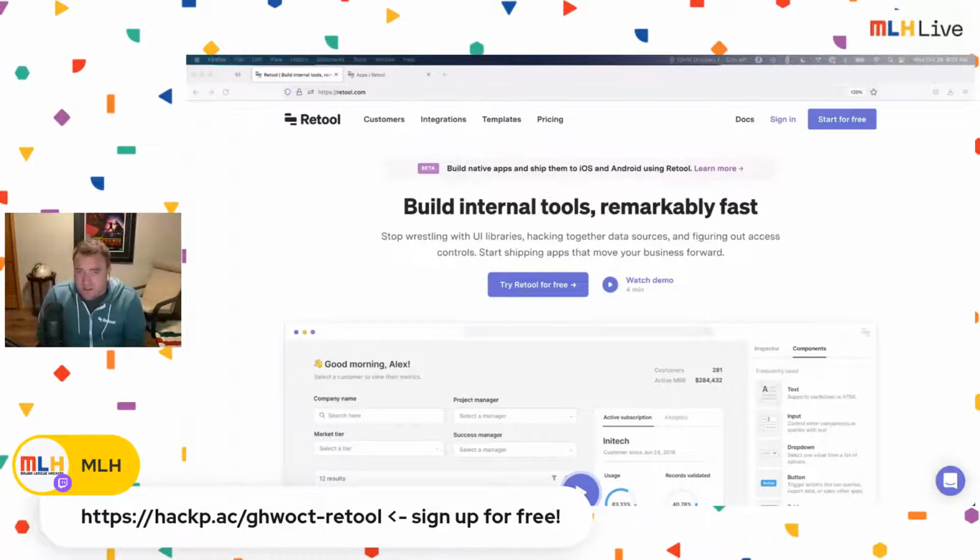Hopefully you've seen some of the challenges for Global Hack Week. Those are all completable using just a free Retool account, so you can head out there and sign up.